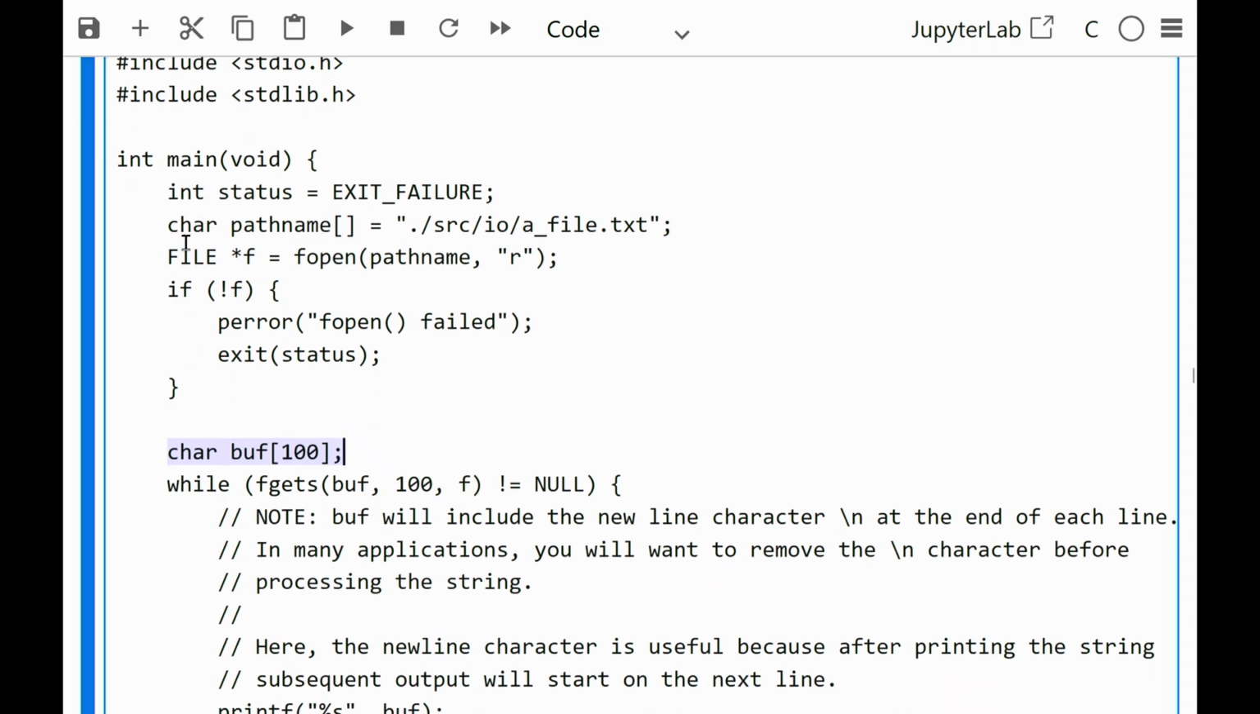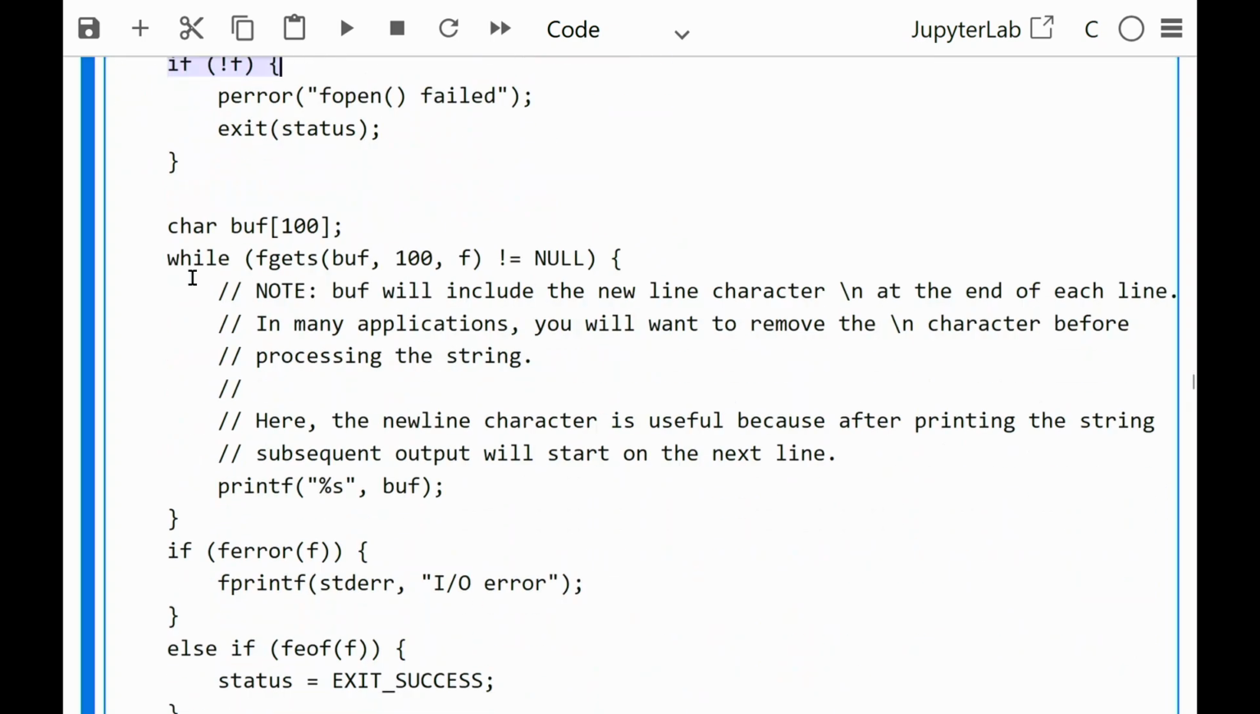So exact same code as before. Open up the file, test if opening was successful. Now instead of using fgetc, I'm going to use fgets. So I'm going to read in the file one line at a time. Here I can just call fgets and test if the return value is not null. If it's not null, I know that I successfully read into the array buff. So read at most 99 characters into that array from that stream there.